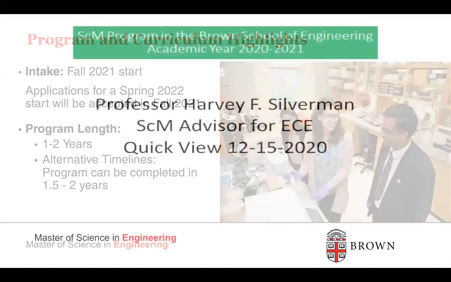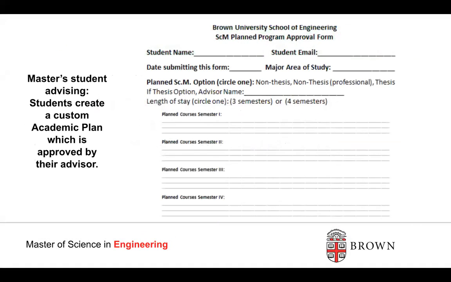So here's your form. You can see how easy it is. You put your name down, you say which option you have, and the plan for the courses. And this can be changed anytime. Typically in our area, I would be the one to sign off on it, and it would go into the computers, and we then take it from there. Next slide, please.